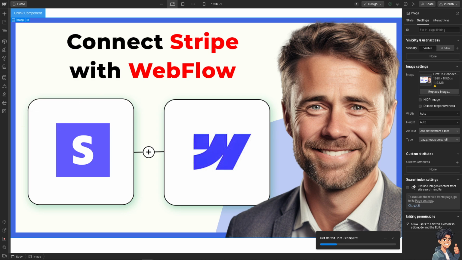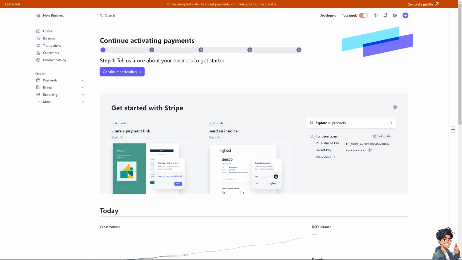After creating your form here, we need to go to the Stripe's dashboard. And from here, we need to get the API keys, because we will be needing that. This is very important to connect Stripe to Webflow.